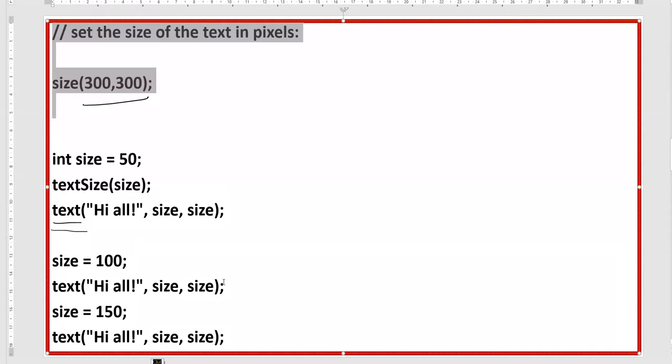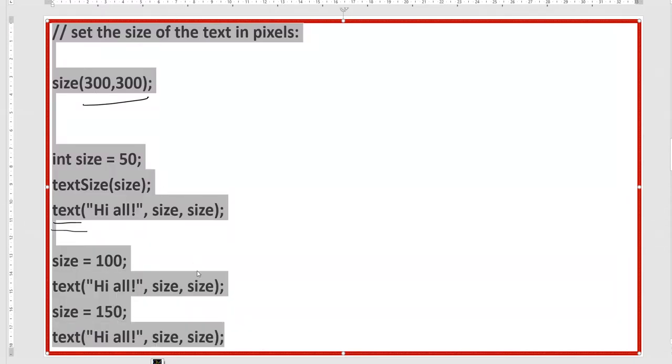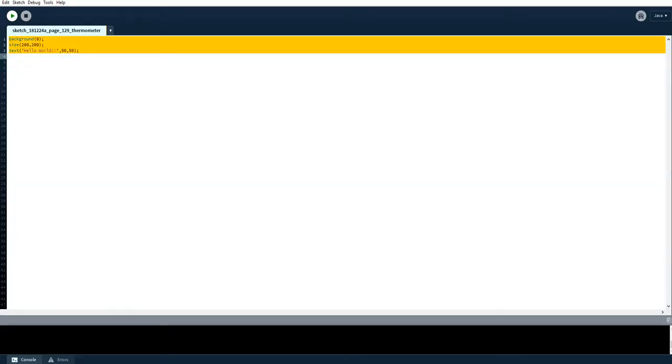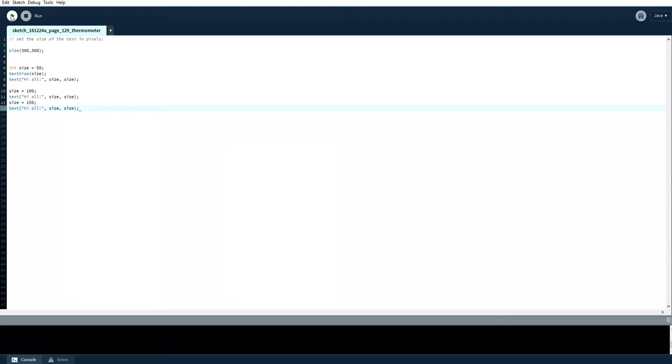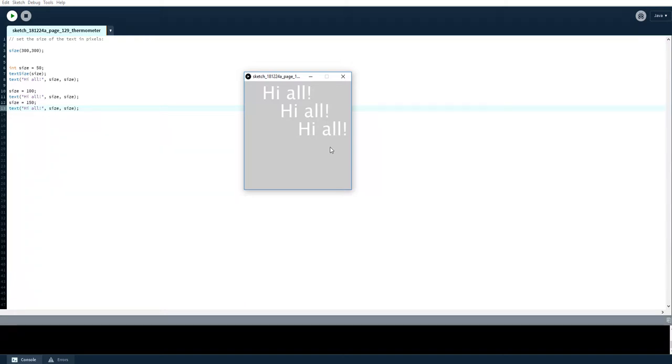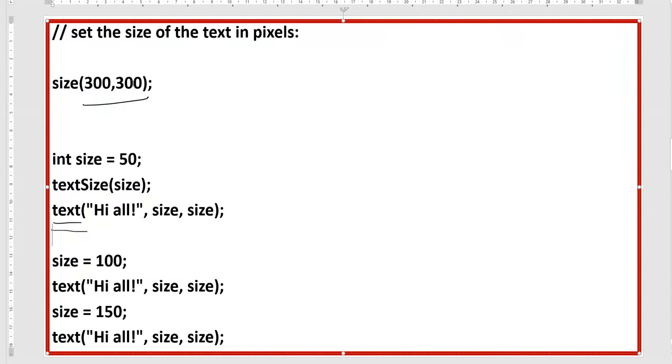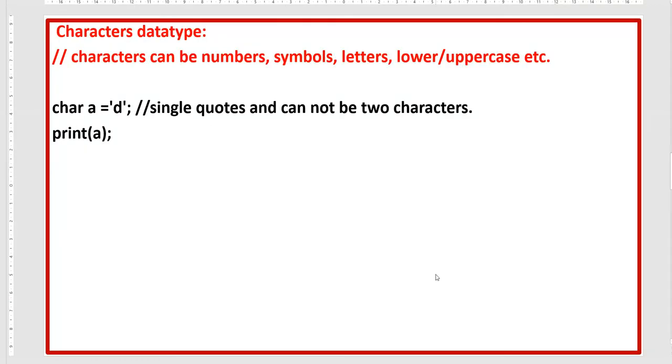I will add the comment part as well, only to show you that this is a comment and it will not affect your programming. So when I run this, you will see hi all, hi all, hi all, right? So here you have learned that if you want to increase the size of your text, you have to specify it.